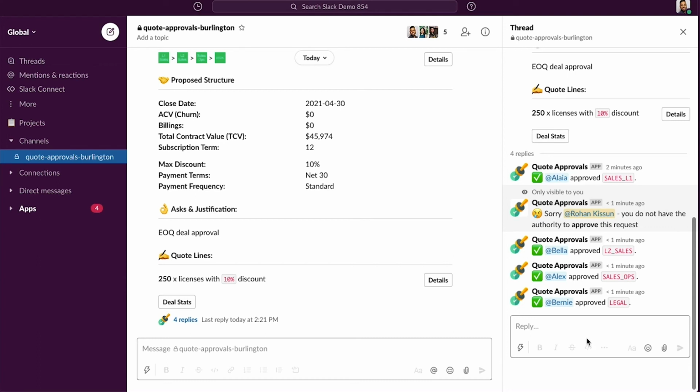To summarize, bringing together approvers in a dedicated channel and allowing them to approve or reject requests directly from Slack can significantly streamline the deal approval process.